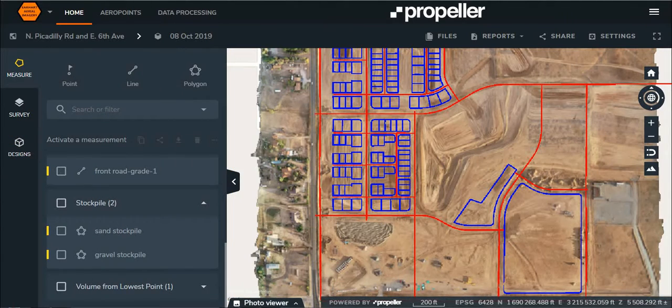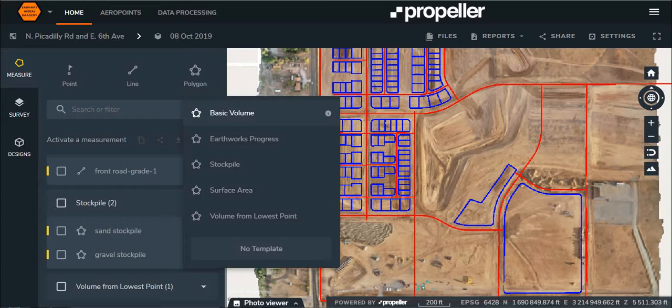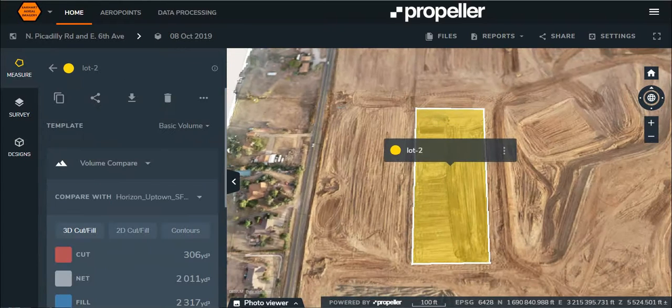The final item in the menu on the left allows you to perform many types of measurements using the point tool, line tool, or polygon tool. The polygon tool allows you to select an area to calculate basic volume, earthworks progress, stockpile, surface area, and volume from lowest point. In selecting an area, you can see cut and fill ratios.